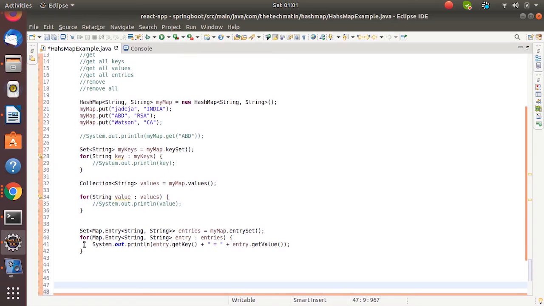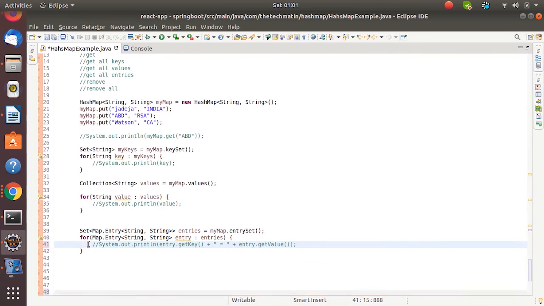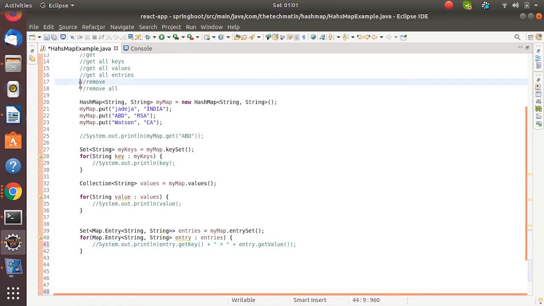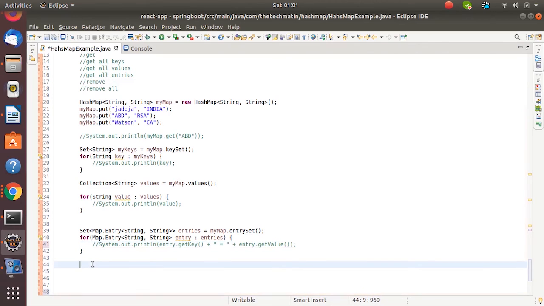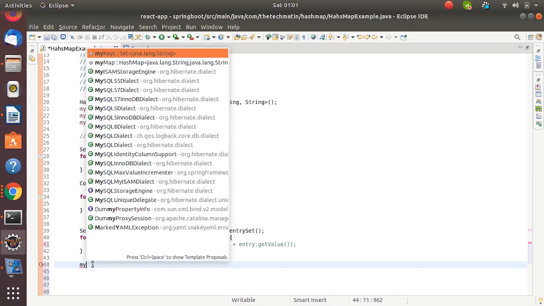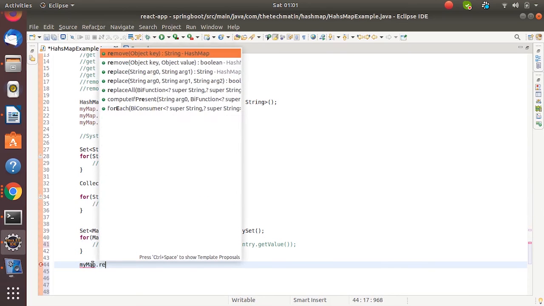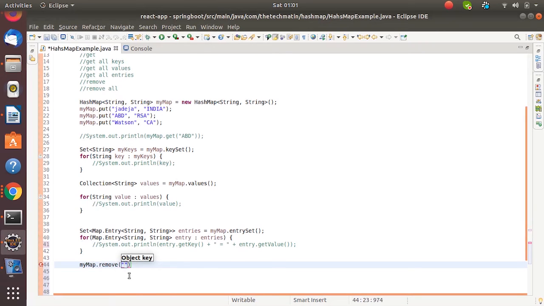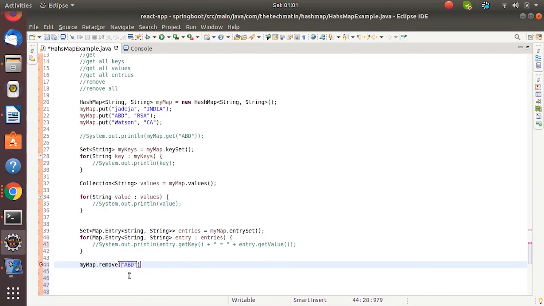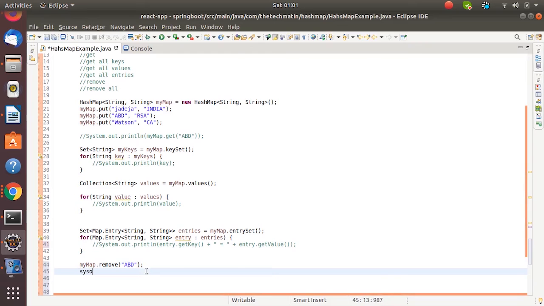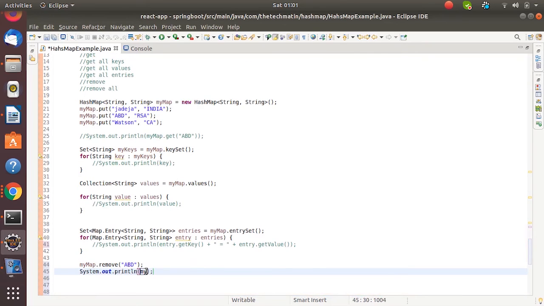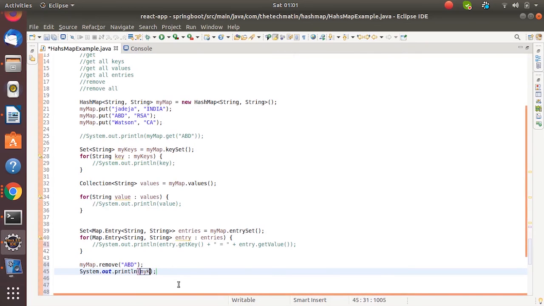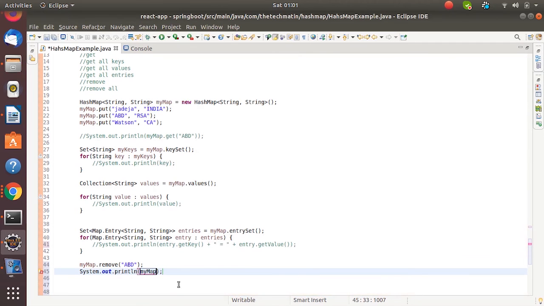Okay, so now let's comment this out, and the next operation is remove. What if I have to remove some entry from the hash map? So we have a remove method. Let's go to my map and say remove. As you can see, we have this remove method. Let's say I want to remove the ABD, and let's try to print the hash map here, that is my map.